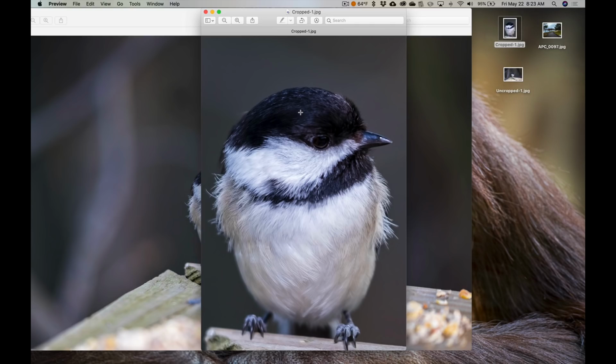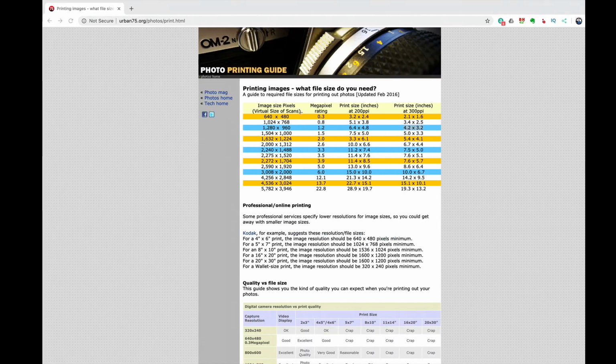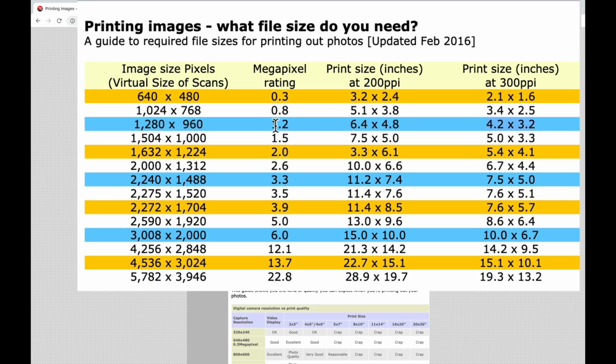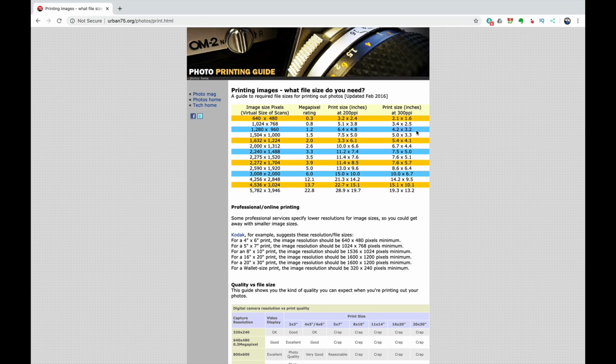It's fine if I want to share it online, but where the megapixels really count is when you want to print the image. So now this 1.2 megapixel image, if I want to print it, I went online and searched for a print chart. And you can see right here, 1.2 megapixels. The best I could do at 300 pixels per inch is around a 4.2 inch by 3.2 inch print. So it's a really small print. Anything bigger than that, and it just won't look right.